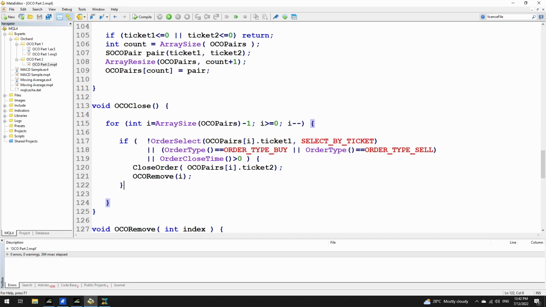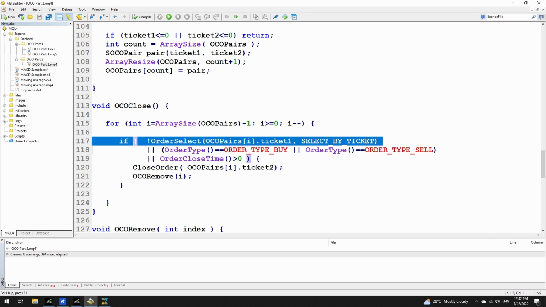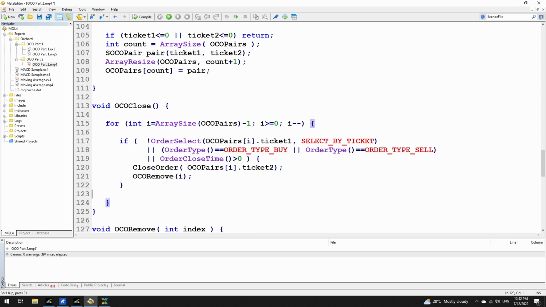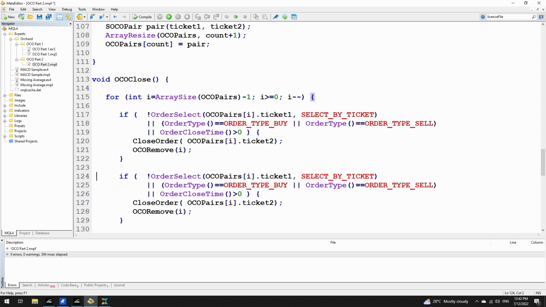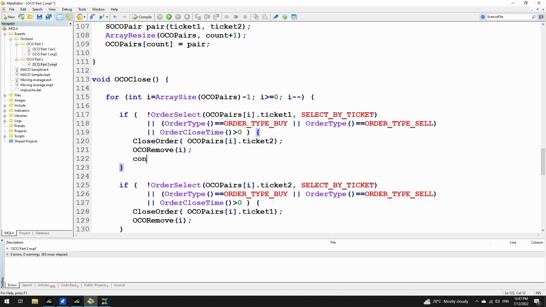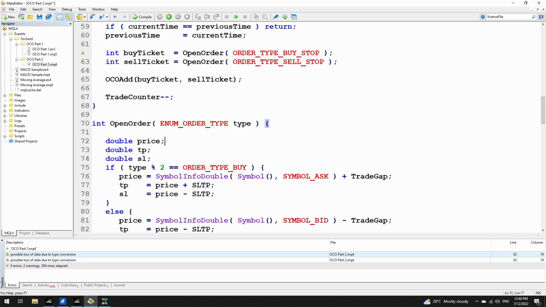Thing I've forgotten here, I've only written the check for ticket 1. I actually have to duplicate this. Sorry about that. I have to do the same thing. Order select, in this case ticket 2, and if that has been converted, then I want to close ticket 1. And along with adding this test, because if I've actually closed an order here, I don't want to try to test the same value again. So what I'm going to do then is just add continue into that first statement. Great. Okay, so everything compiled.